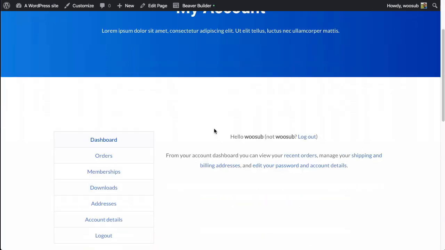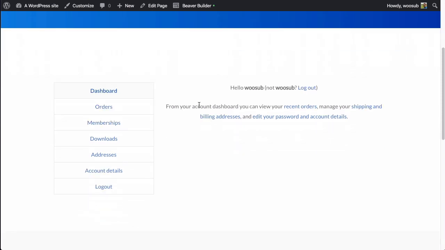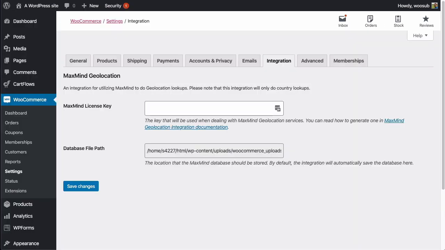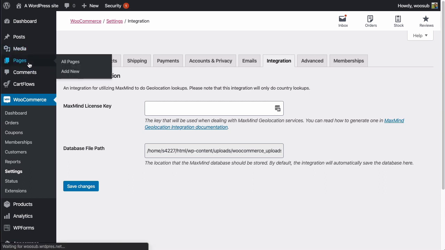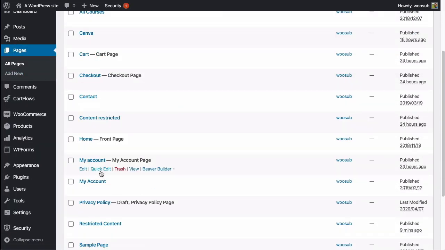Now it looks like it's working okay, so I must have just needed to come out here and do a refresh. So here's what that page looks like. This is what I was hoping for. It still kind of goes out here, and that is because we have a page that has my account. So let's delete it.